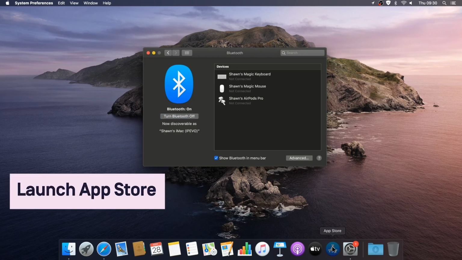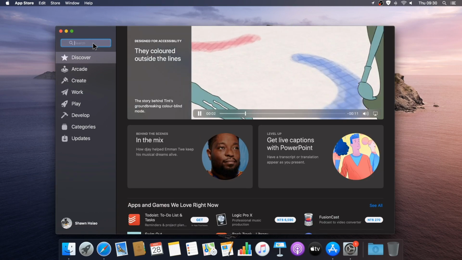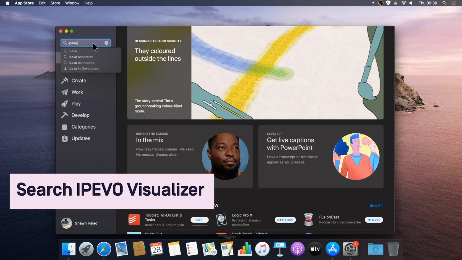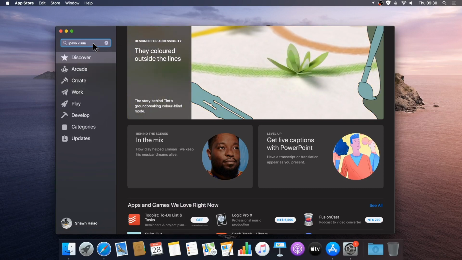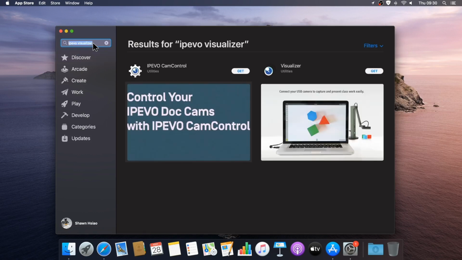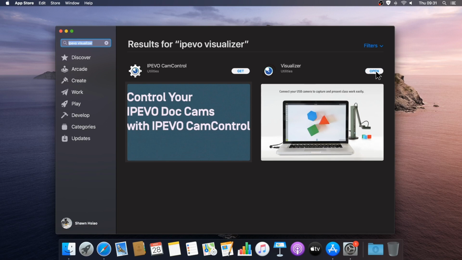Launch the App Store and search for IPEVO Visualizer. Download and install the app and open it.